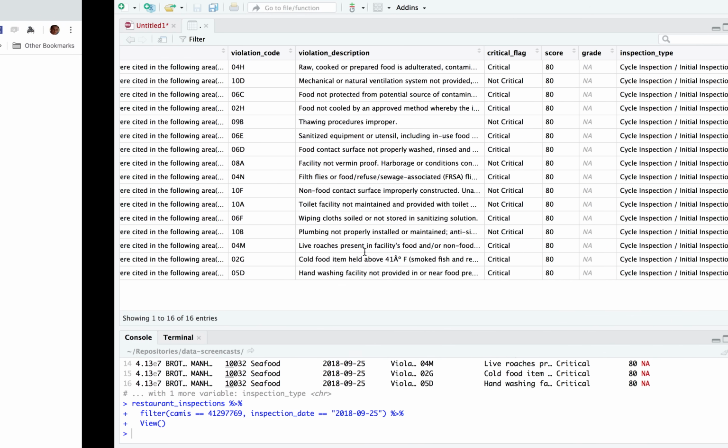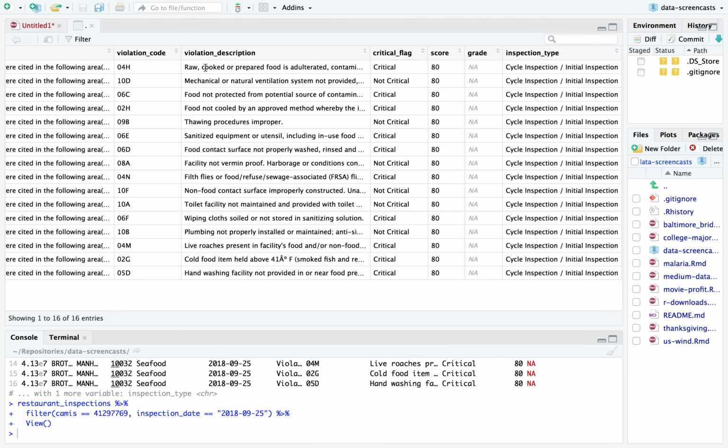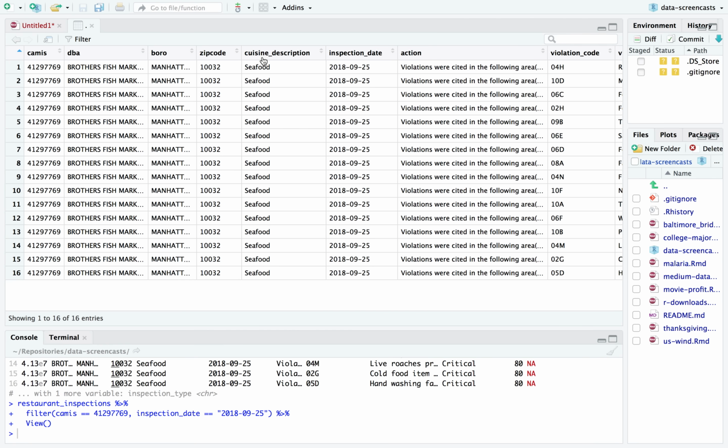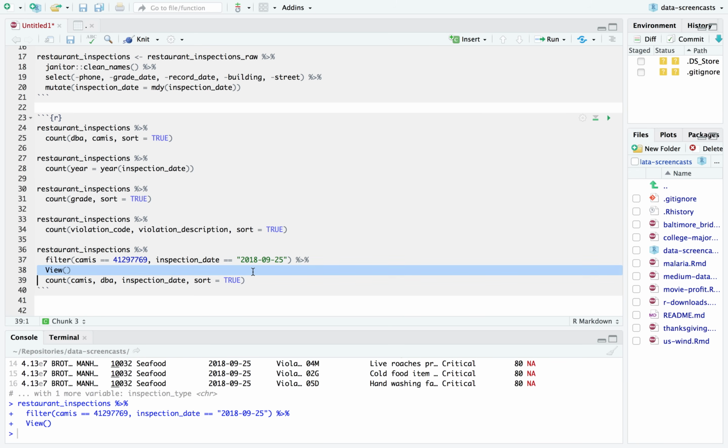Okay. But yeah, so this is something we're learning. All right. We have violation codes and descriptions. We have score that sounds like it's given to an entire inspection. We have critical and not critical. Okay. And we have cuisine. Okay. All right. That's some good exploration.